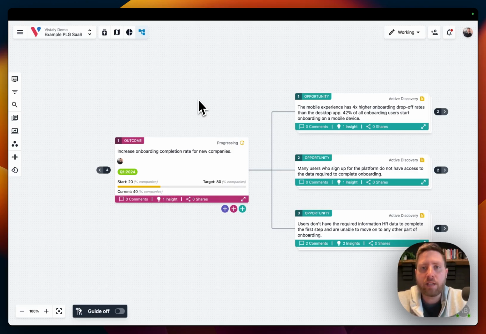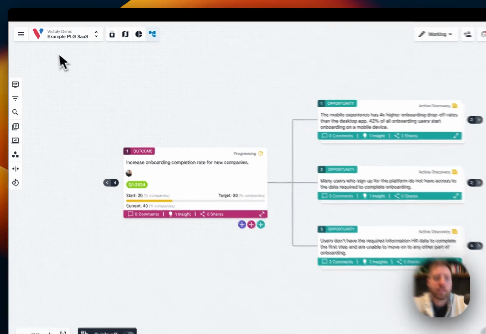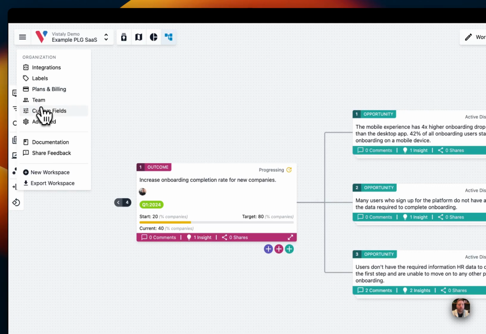So we're going to take a look at some of the changes we've made based on your feedback around custom fields and introduce a new workflow that we're calling Sessions, which is aimed to solve the challenge of sharing and socializing what you're learning from your customers with other members of your team. So let's get started by taking a look at custom fields.